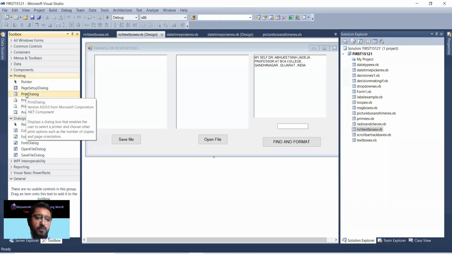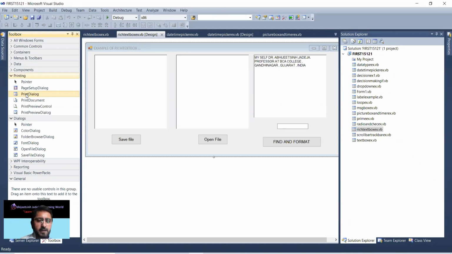Now, menu is a multiple document interface part, MDI. Multiple document interface means a number of forms are available in your Solution Explorer. And as we know, we have focused on all the major tools. Suppose a label example is there, a loop example, a picture box example, a timer example, a rich text box example. Even message box, text box, rich text box, all those examples are there.